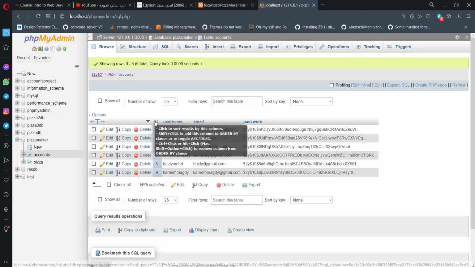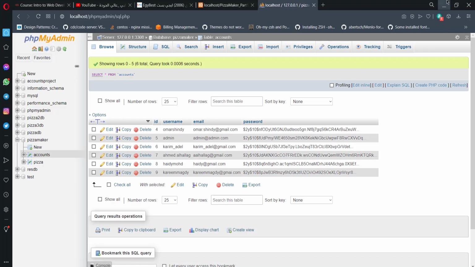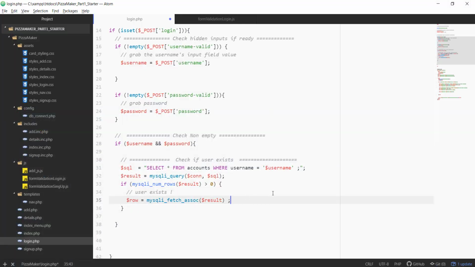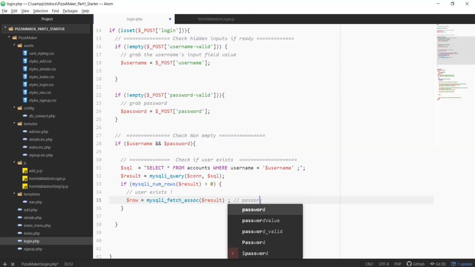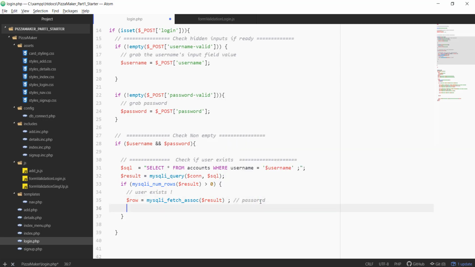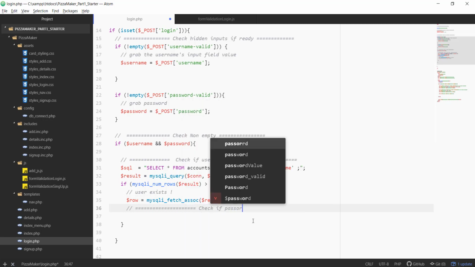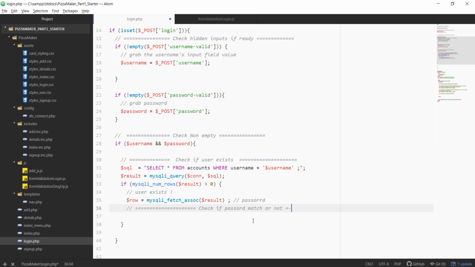So I can access the username, I can access the ID, I can access the email, the password, and so on. Okay, so that means that I can access the password from this row. So let me just grab the password and let's see if it is equal to what the user has entered in the password field or not, right? So this is going to be checking if the password matches or not, right?